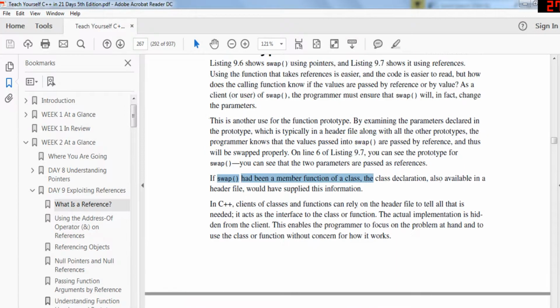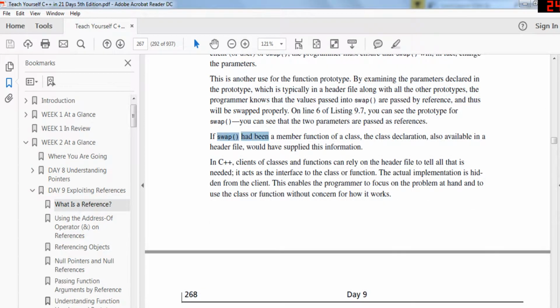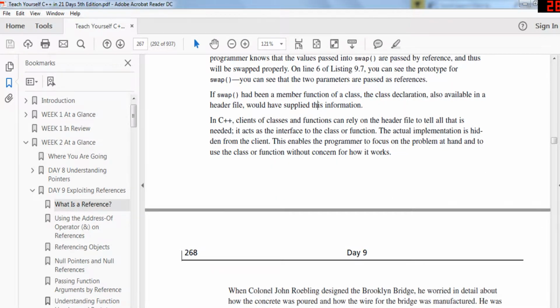This is another use for the function prototype. By examining the parameters declared in the prototype, which is typically in a header file along with all the prototypes, the programmer knows that these are swapped. If swap were a member function of a class, the class declaration, also available in the header file, would have supplied this information. So they rely on the header file. It acts as an interface to the class or function.